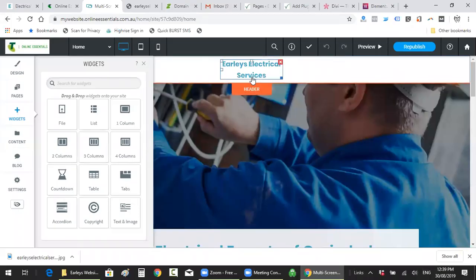Telstra Online Essentials site builder versus WordPress. We're at the back end, or the administration part, of the Telstra Online Essentials website builder. And we're here with Earleys Electrical Services.